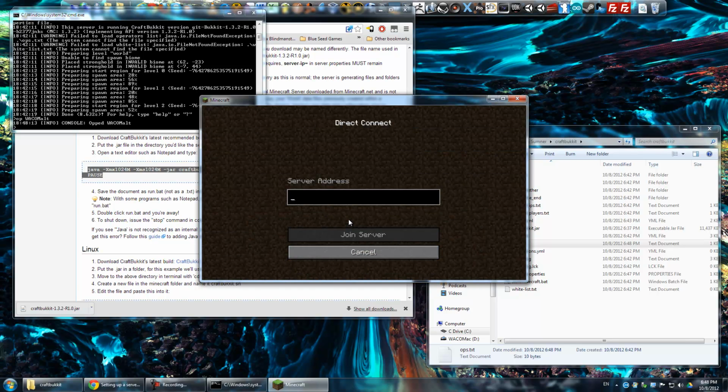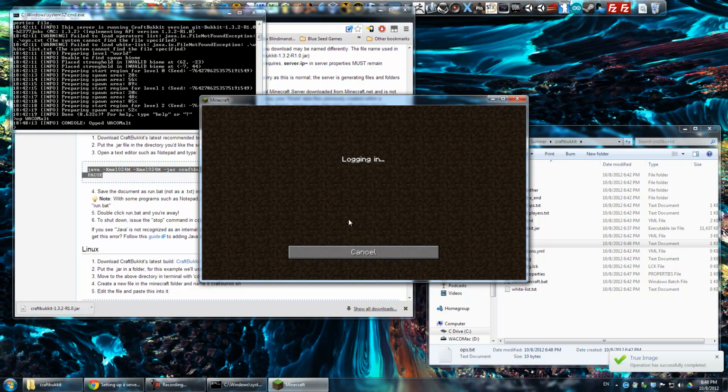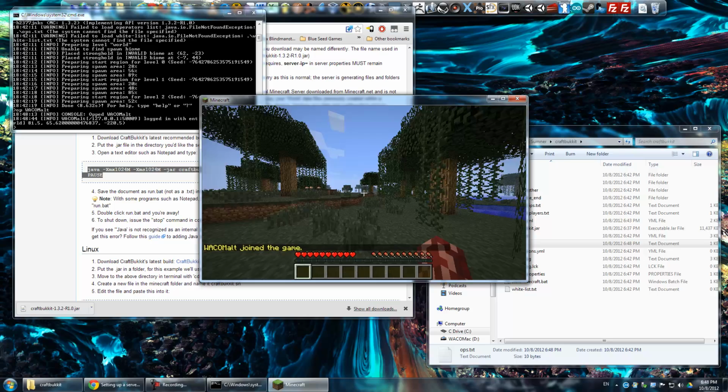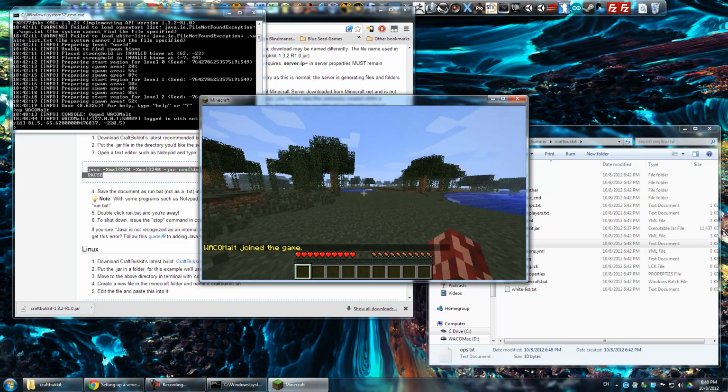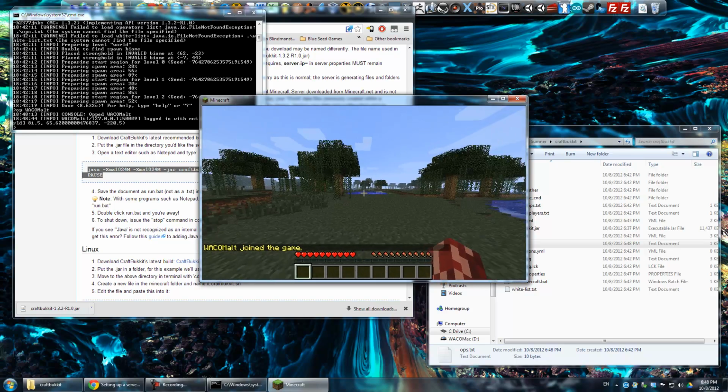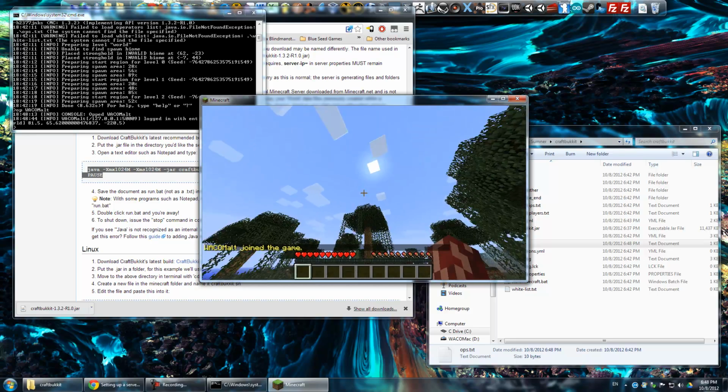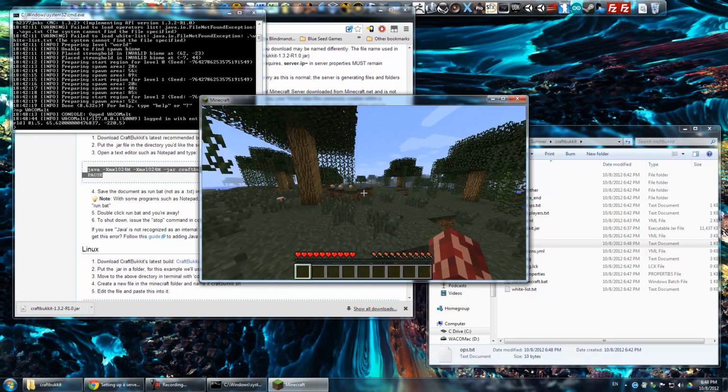Okay, so we can do direct connect here, and we've got a couple different options here. If you're just trying to connect to your local computer, then you can actually just type in localhost, and it should just connect to whatever's running on your computer at port 25565. So here we go. We're on our server. It works. Yeah, so that's cool. That's about all I've got for that.